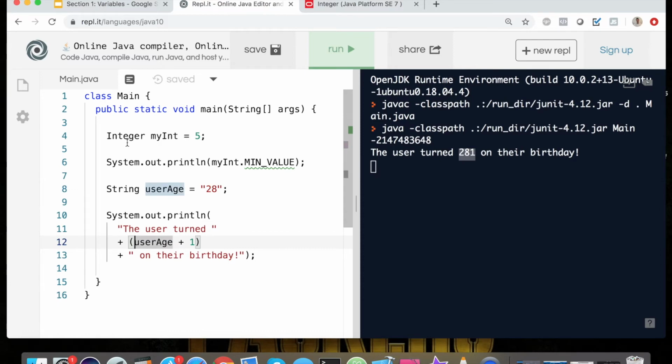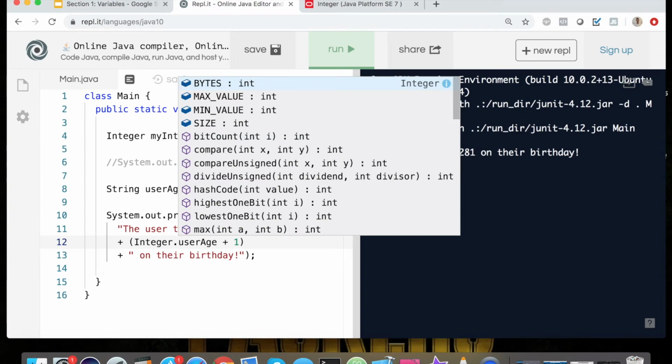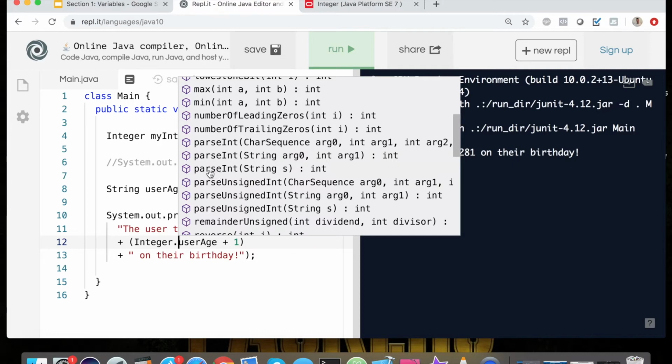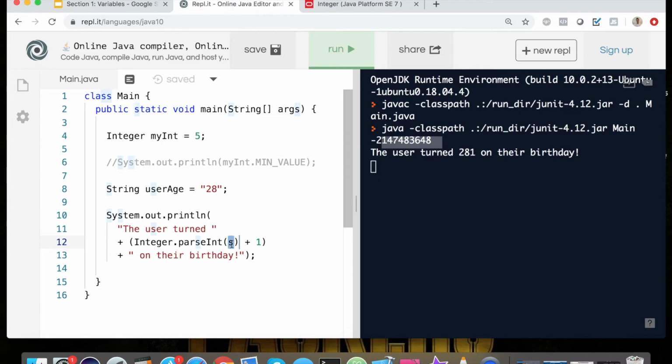Well, we can use our handy dandy integer class. I'm going to comment that out quick so it doesn't interfere with our screen here. So again, we can use our handy dandy integer class. I'm going to say integer dot, and let's look at the different functions that we have. We know that we want to use the parse int function, which will accept an argument of a string, and then the result of that is going to be an integer. That's exactly what we want. And what is this string that we want to pass in? Well, we want to pass in the user age. So I'm going to replace that with that.